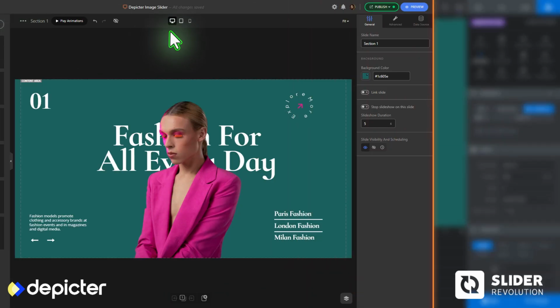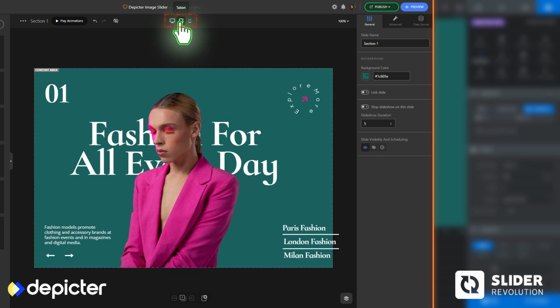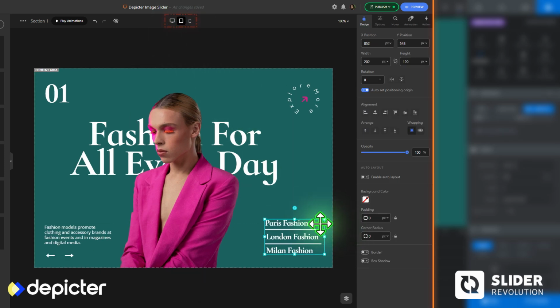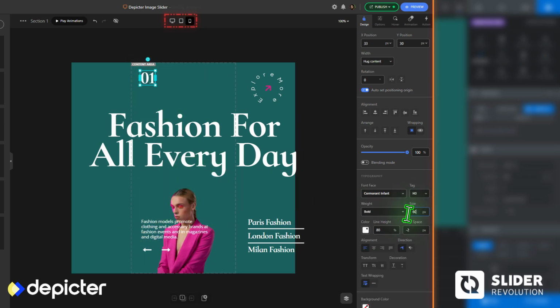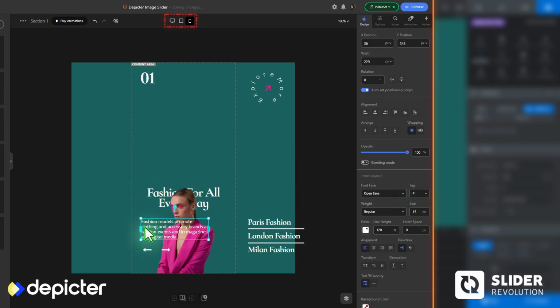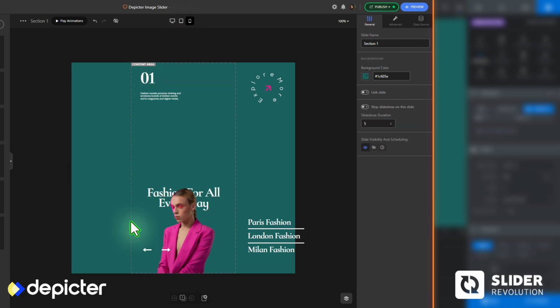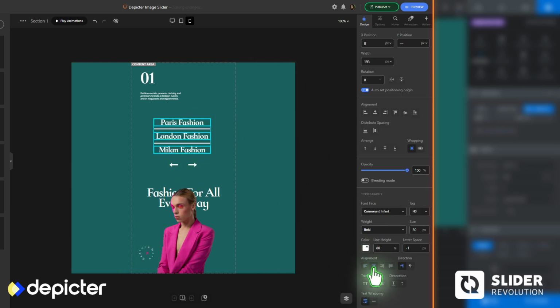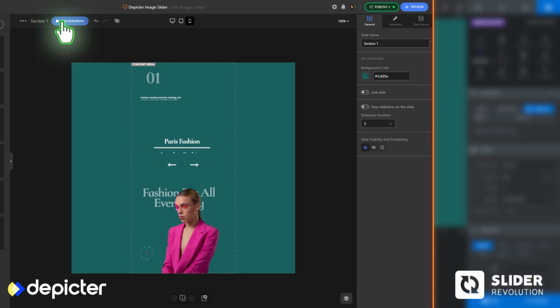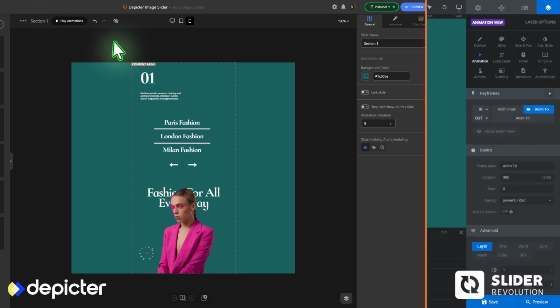Let's check responsiveness. Depicter has device icons at the top. On tablet view, everything looks good. I'll just move this text group a bit. Now for mobile view, this needs a bigger change. I'll move the image and main text down, the description to the top left, and center the navigation arrows and the text menu. It's all drag and drop. Let's play the animations. The animations work perfectly on mobile too.